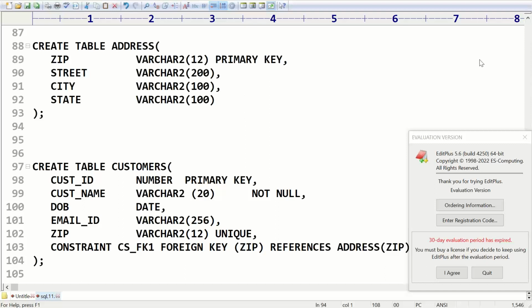Then the last one, third normal form. There should be no transient dependency. Please observe, any non-primary key column should not depend on another non-primary key column. Street is depending on zip only. City is depending on zip only. State is depending on zip. All these three columns are depending on primary key column.